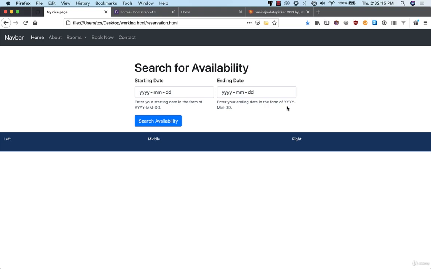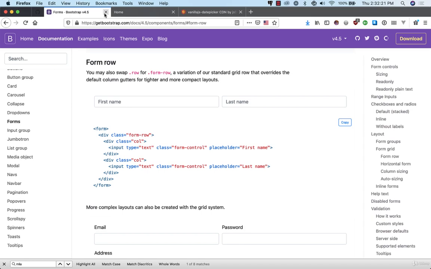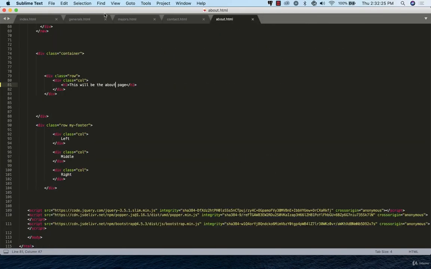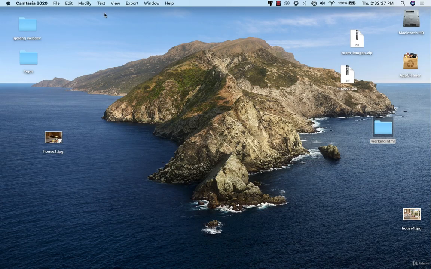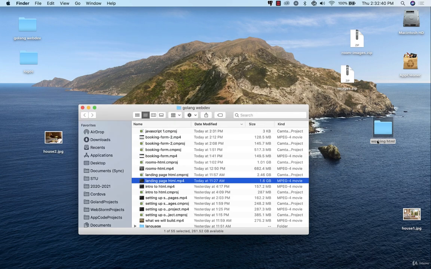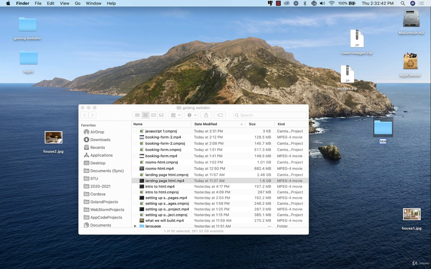So the very first thing I'm going to do, this is where I was working the last time I was working on this project. I'm going to close that. And if I have the text editor still open, which I probably do, I'm going to close all the files in that and quit out of it. And I'm going to take this working HTML folder, the folder that holds all the files we've been working on for building the HTML files, and rename it to HTML source.